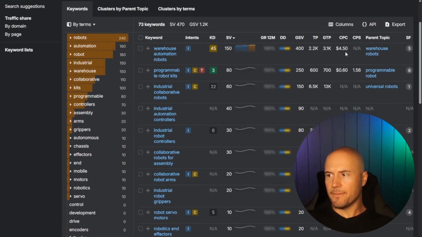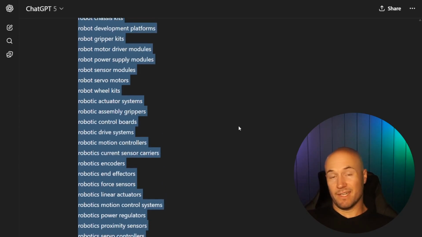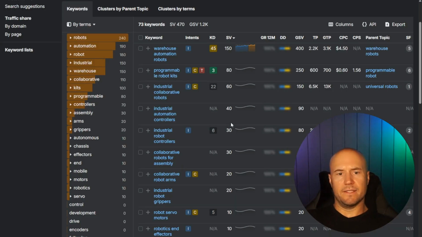And you can see here, if you look at this first one, it is warehouse automation robots. Again, this may not even be relevant for you. And if that's the case, then skip it. That's fine. You can also rerun the prompt in GPT here and potentially get a different output and test it again. But in this case, what we can do is look and see.